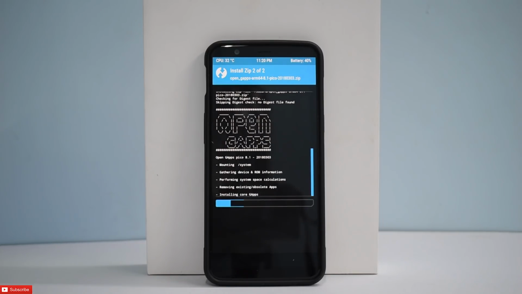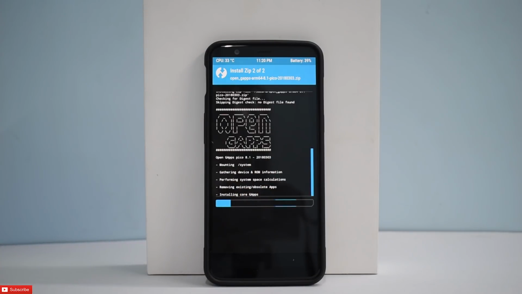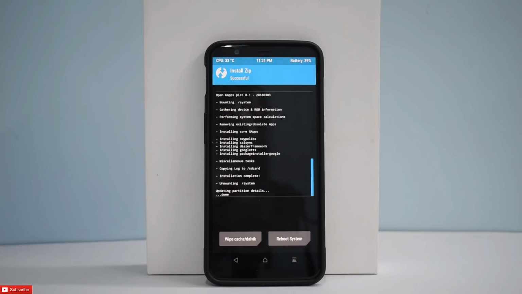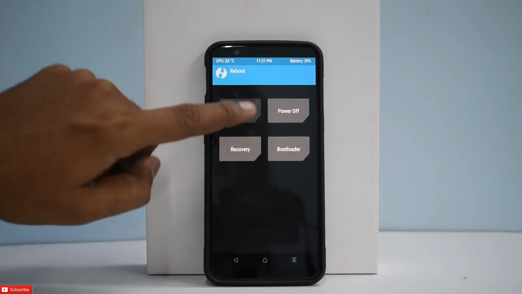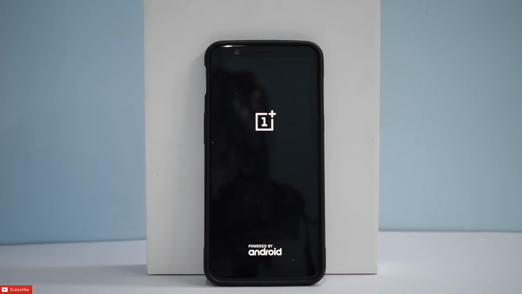Now the Google apps that we are looking at right now are from OpenGApps, the Pico version of 8.1.